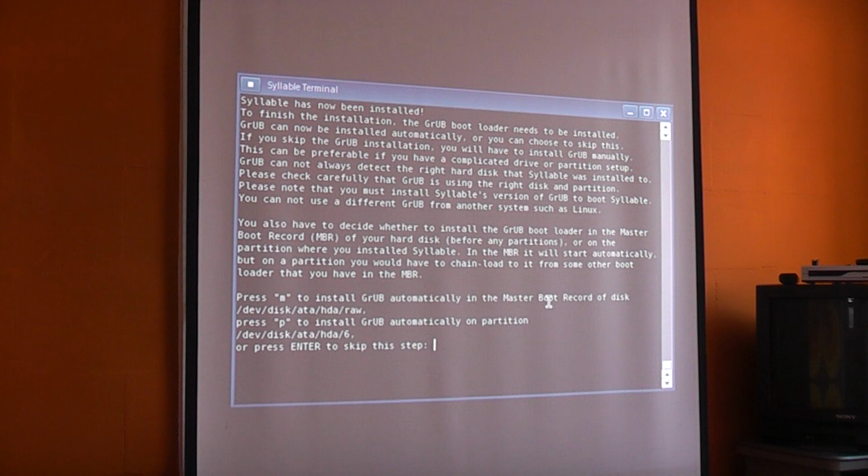But we have more systems on here, and those are started by Linux. So the master boot record is already occupied with the main bootloader and we don't want to overwrite it. And the main bootloader is already configured on this laptop to chain load to the Syllable bootloader. And that means that we should install Syllable's bootloader in its own partition where we just installed Syllable itself.